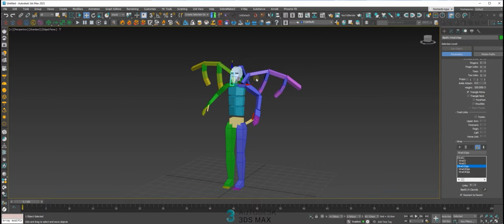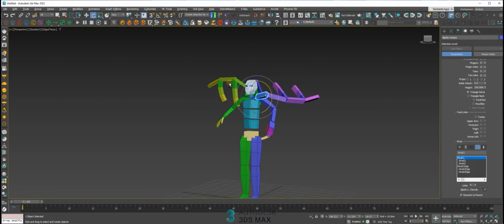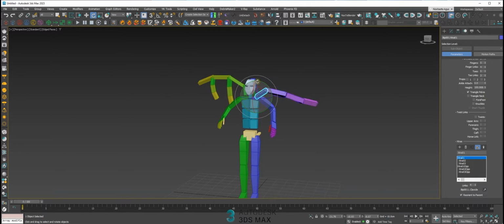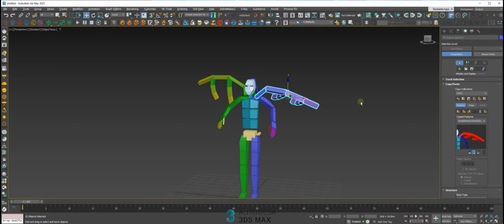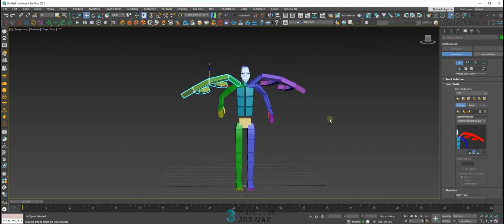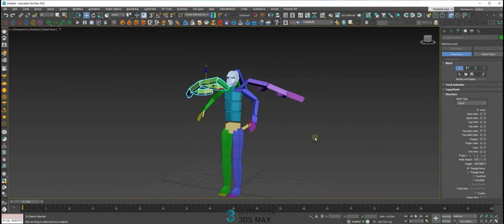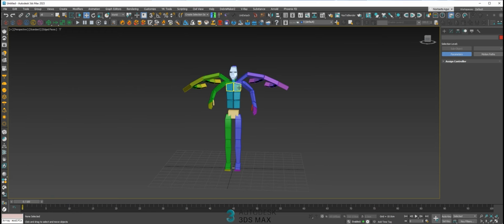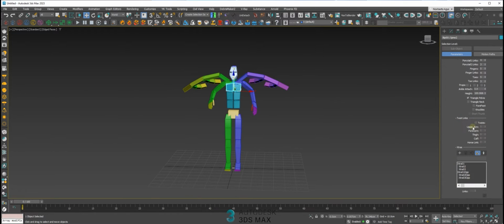You can even copy the position. If you move this one and you want this one to have the same position, just copy and paste. The Biped will do it for you. That's an amazing tool for riggers. So let's explain the twist.